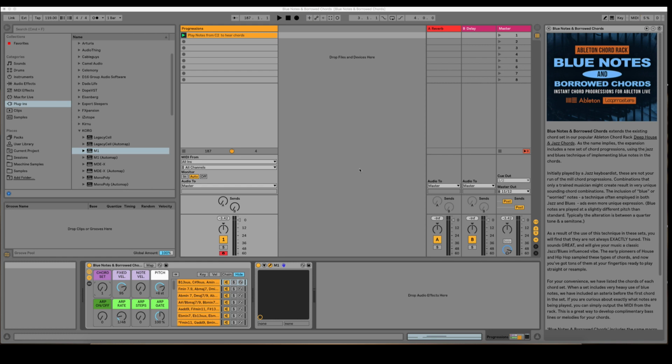I'm going to go through some of the features of our Blue Notes and Borrowed Chords Ableton Chord Rack, that's currently available on Loopmasters. When you install this chord rack, what you're going to get is a zip file from Loopmasters. It's a download. Inside that will be an ALS file. Just simply double-click the ALS file, and it'll launch this session.